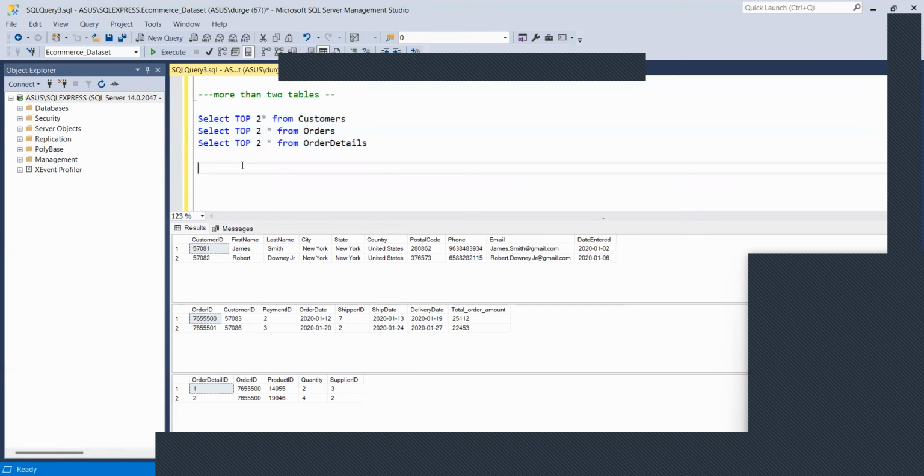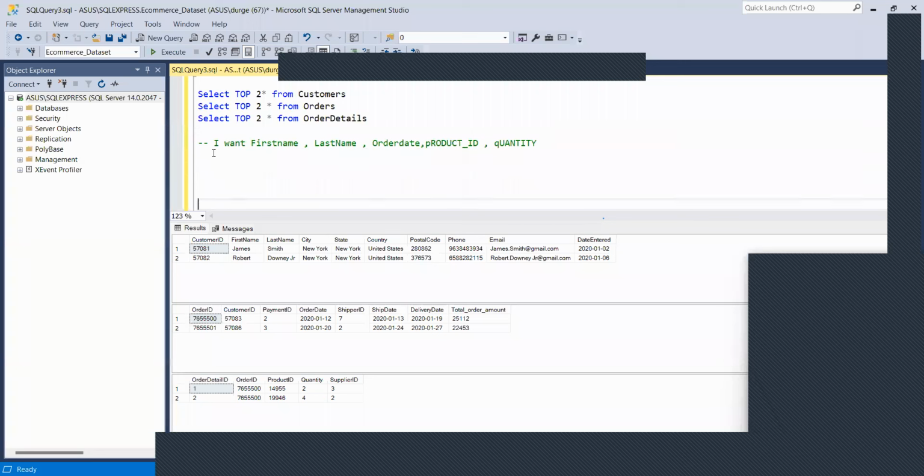I'm giving you a requirement. Just wait. I want first name, comma, last name, comma, order date, comma, product ID, comma, quantity. Let's start with the tables.